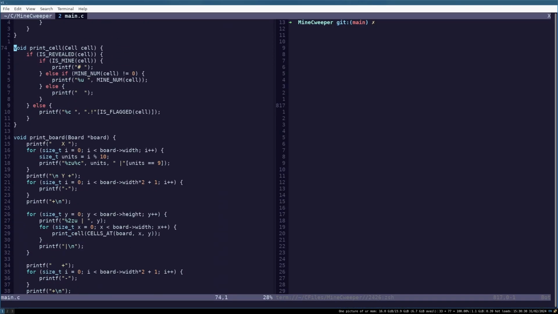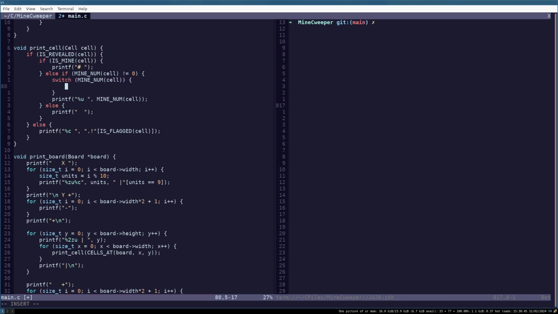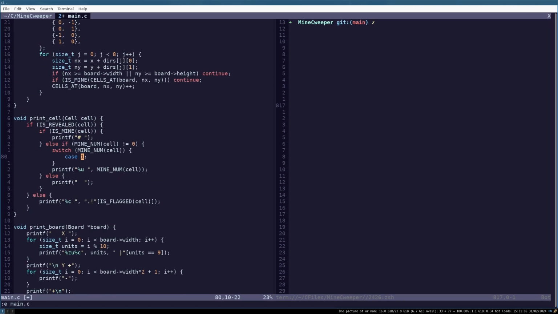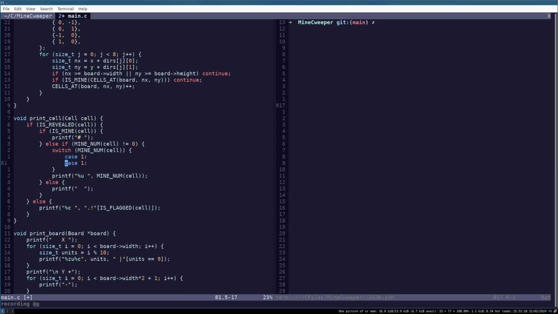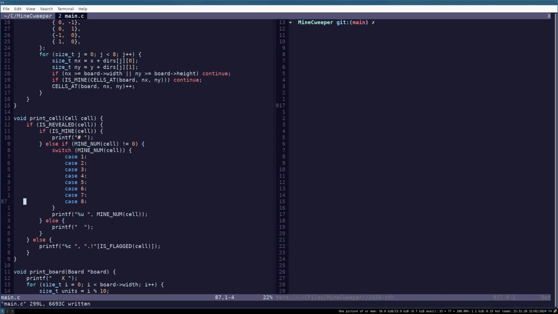I suppose we would do it here. If it's not 0, we will now switch on the mine number. So switch on mine number of cell, case 1, and actually I may as well do a macro. Let me go to the beginning of the thing, record on here, we just yank, paste, forward, increment, back to the beginning, stop. 4, 5, 6, 7, 8. Okay.